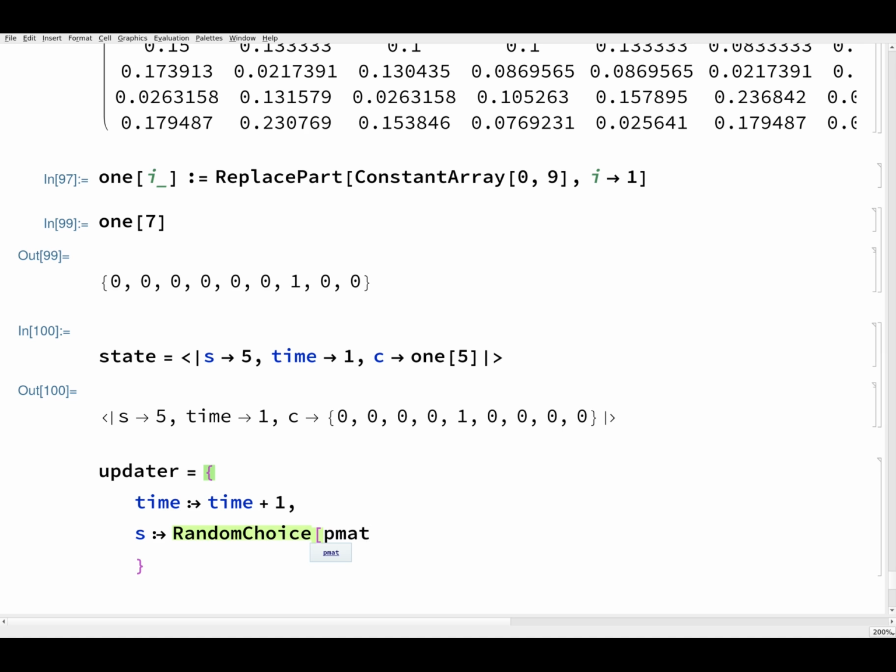Now we can select any row of the P matrix by using double brackets. So double bracket S, double bracket, that picks out the row S of the P matrix. Because each row in the P matrix is represented by a list, and row S is going to be the sth row of the P matrix, or the sth item in the list of the P matrix. So those probabilities in the row S of the P matrix give us the probabilities for choosing the next state.